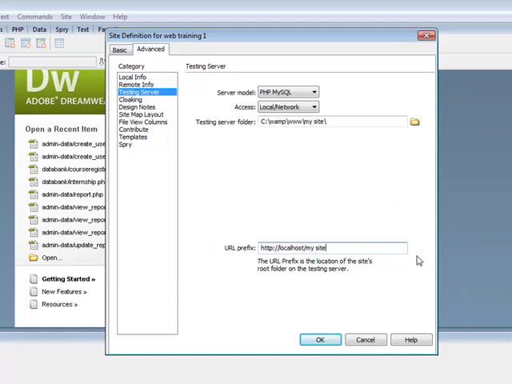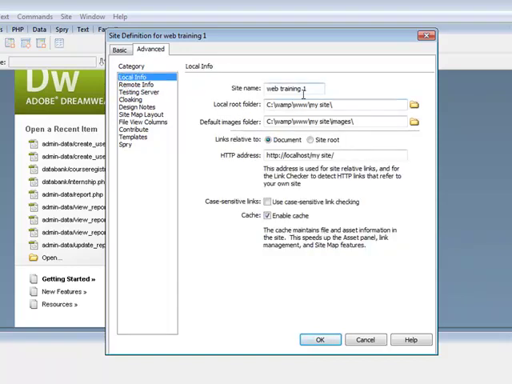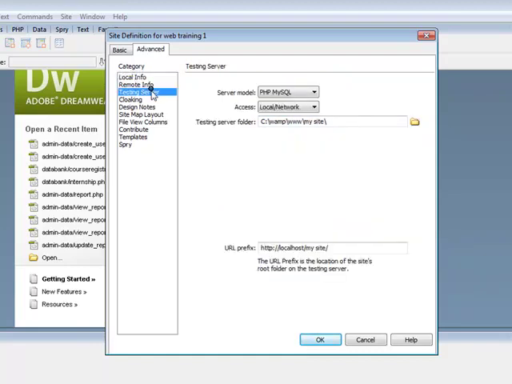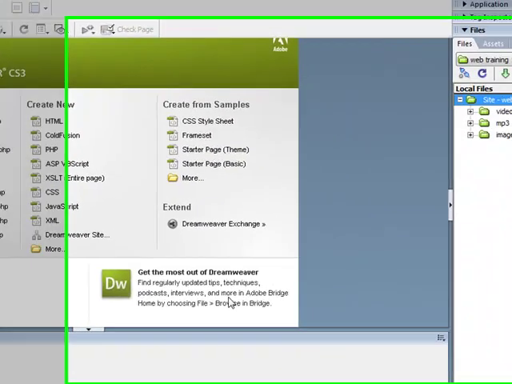This is all you need to do in your site definition. So you can see from the tab here, it's now showing site definition for web training. Initially it was showing site definition for unnamed site, but now you've given it a name, and then you've set all the properties. So to check back all over again before you click your OK, go back to your local info and make sure everything is correct. Your site name, your site's root folder, image folder, your HTTP address, and then you can come back to your testing server and then check all over again. And then once you click OK, it's actually creating your site.